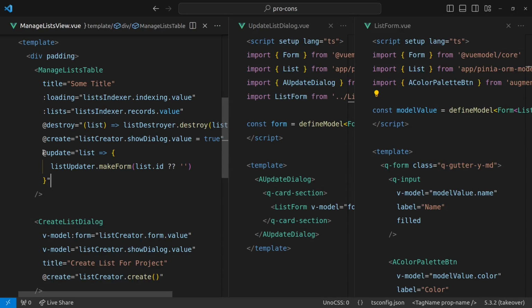Okay, so when we want to update it, we say list updater, I want you to make me a form, because remember, when you're updating things, your form has to be pre-populated. And I want you to make it using that list ID. And what this does is it checks for that list in the store. And if it exists in the store, it pulls that list out of the store and uses it to populate the form. Or if it doesn't exist in the store, it fetches the list from the back end. So you can actually await this. I actually should have written it like this.